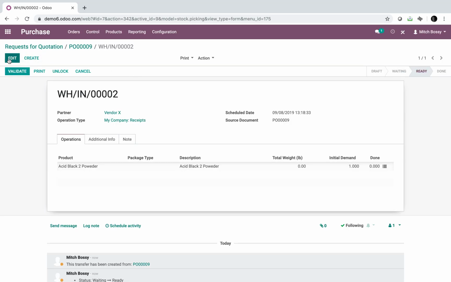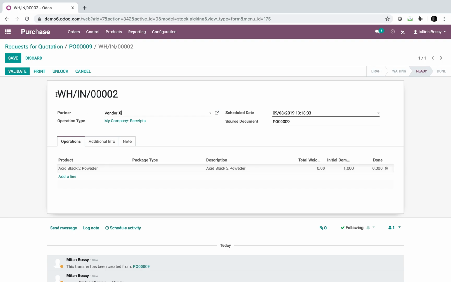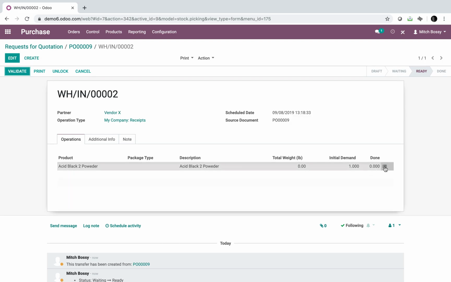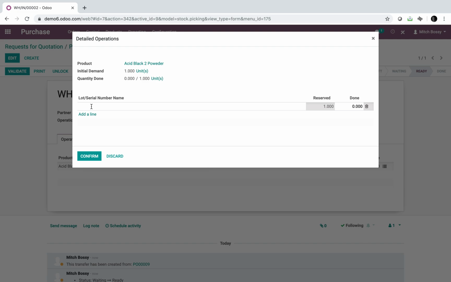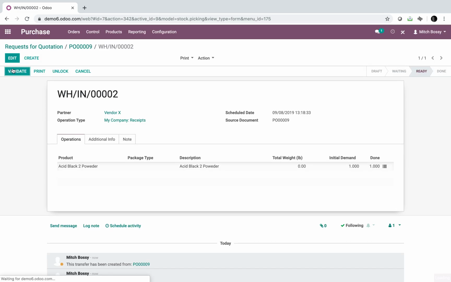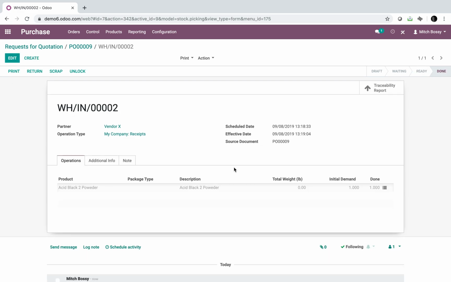And it'll tell me I need to give a serial number, right? So with this, I'll click here and I'll give it a serial number. We'll call it 0101 and confirm. Validate, bring it into stock.